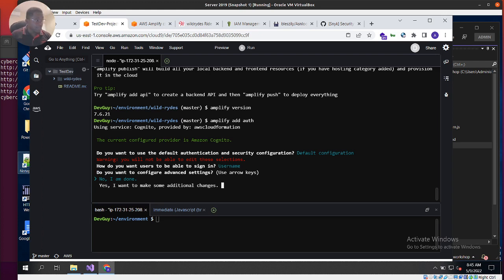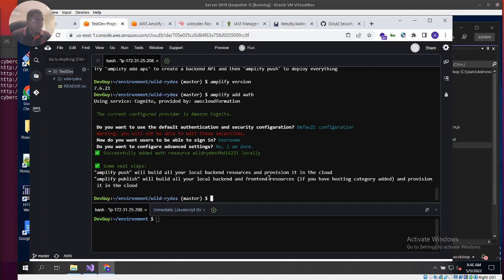Then it's asking me, do you want to configure advanced settings? Well, I do not think I want to do this. No, I'm done. This is just a basic demo showing you guys stuff, but if this was client work, I'd go into detail setting the proper configuration, the way things should be done. Okay, so once again we got a success, although with a warning.